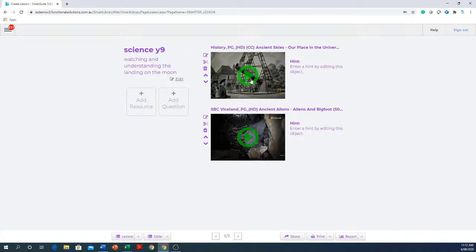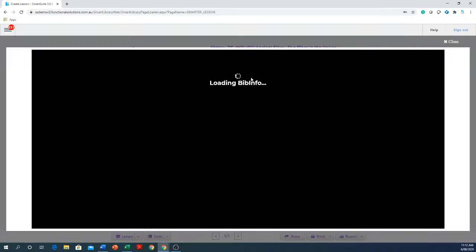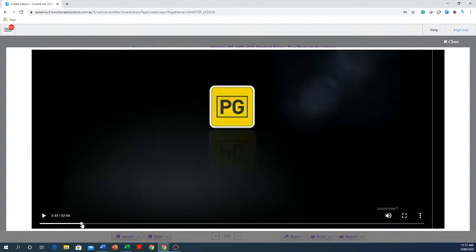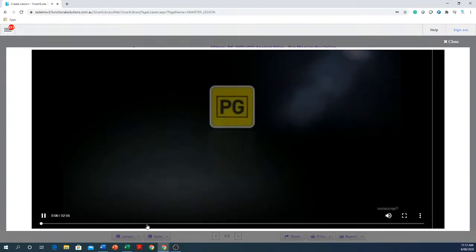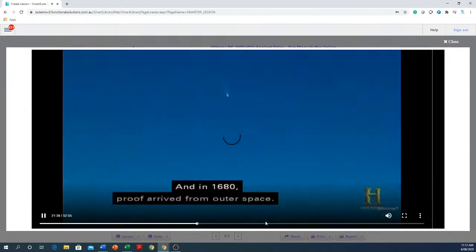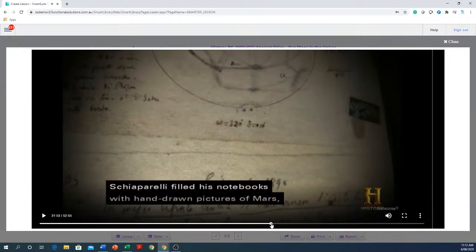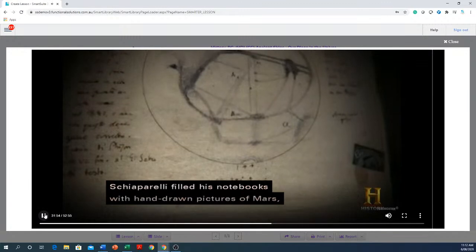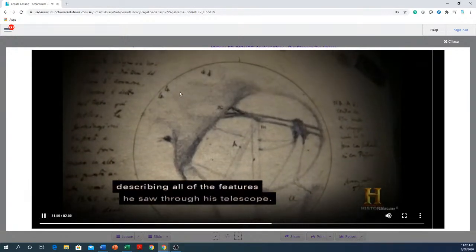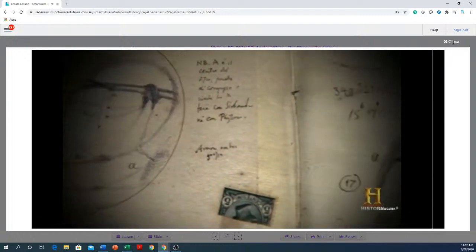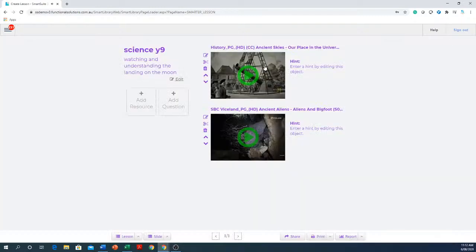So I'm going to show you, when I click on the video as a student, this is what's going to happen. It's going to play for 52 minutes. And yes, the student can go ahead, they can press the play button, and they can watch anything they like on here. The problem is that is going to be so distracting, and I would prefer that they only watch the video that I've edited.